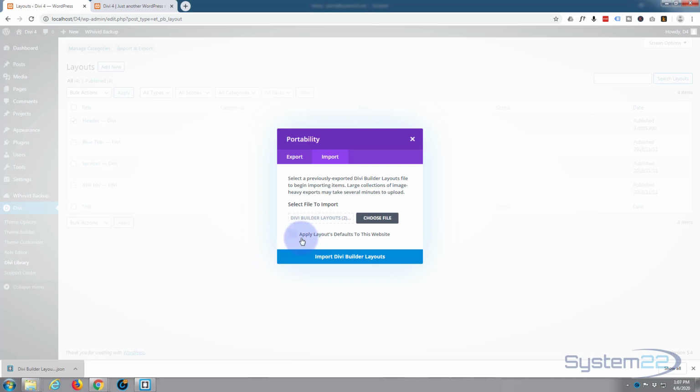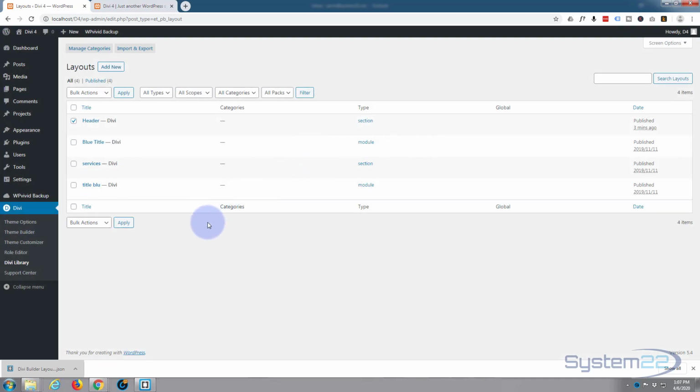Be careful about checking the apply layouts defaults, because that will change the whole website style. I'd leave that unchecked if you're not sure. I'm not going to do this because we've already got it in this site. So there you have it.